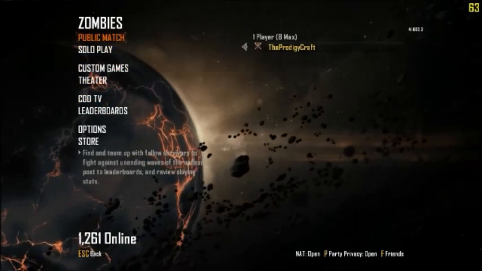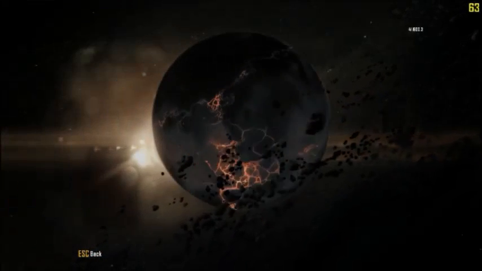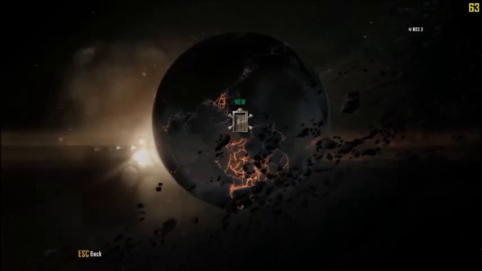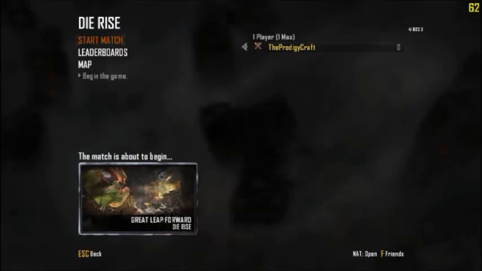And here we are, guys. In the zombies menu, I'm not going to do multiplayer because YOLO swag. And here we see it's new. I've just activated this, haven't even launched the map. Start game.